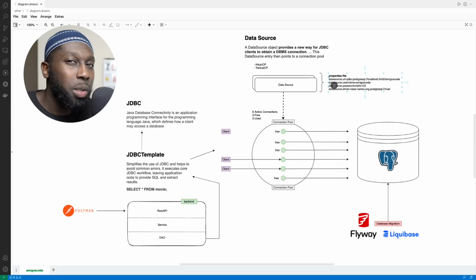So usually the URL, the username, the password, and the driver class name and other parameters that you need. So then basically you have the data source, you have the connection pool, then you have your database.